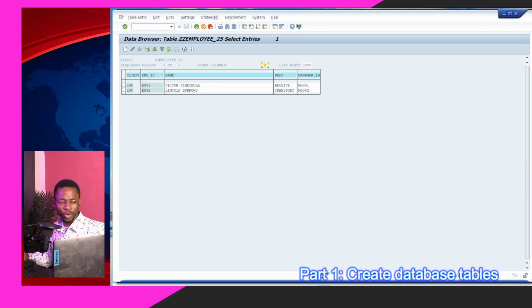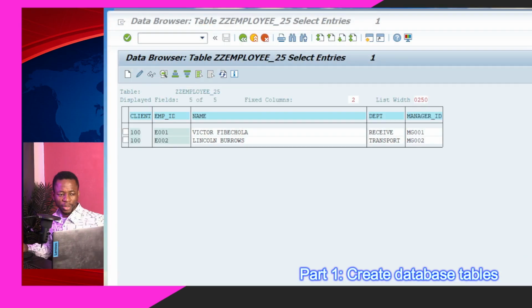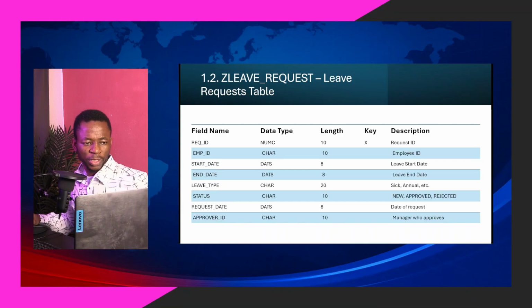So if you go back, you can see the two records that we created, right? So we have two employees with employee ID, their names, the department, and the manager ID. So add as many records as possible to your table. And when next we come back, we'll do the other table, which is the leave request table.